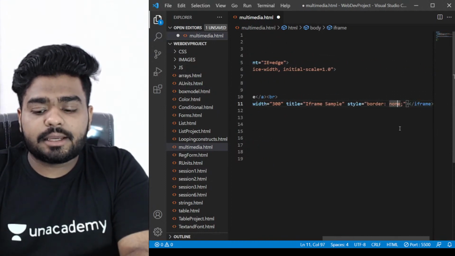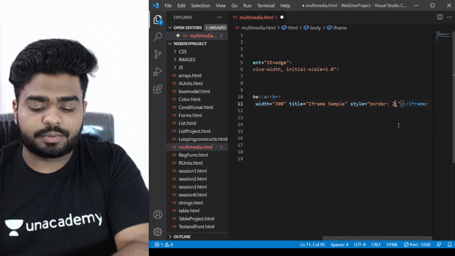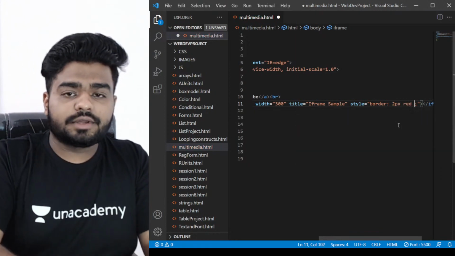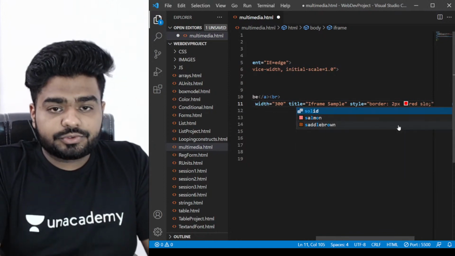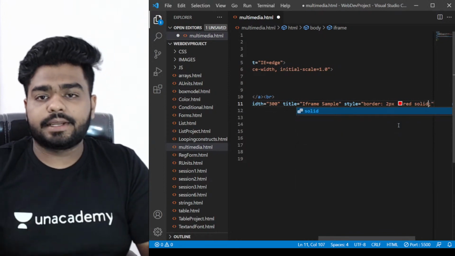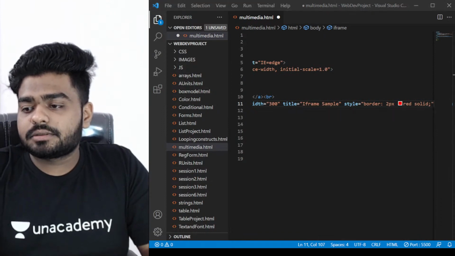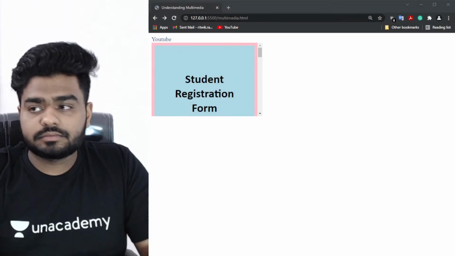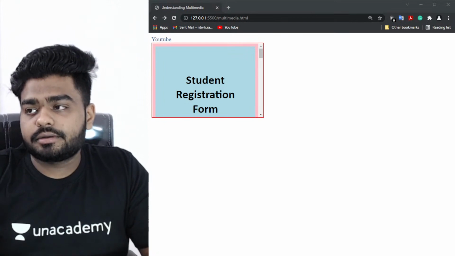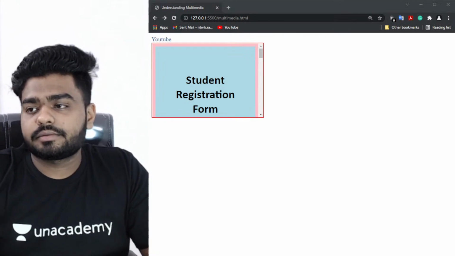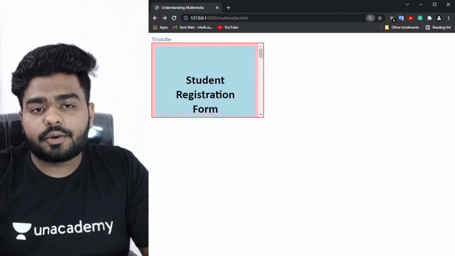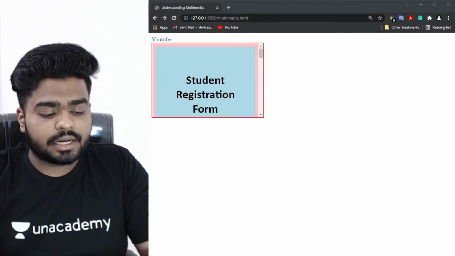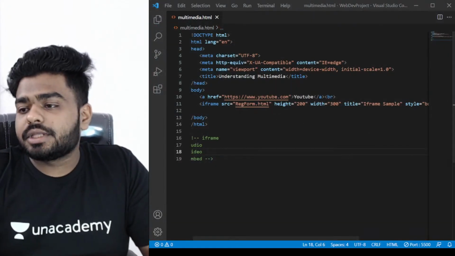So you can give here like border, if you have written none, you can give here 2 pixel. You can give here red. You can give here solid, right? If I go to my browser, there's a red border here of 2 pixel, right? So this was your border, how you can give. Let's come back. Let's close this, right? So that was your border.